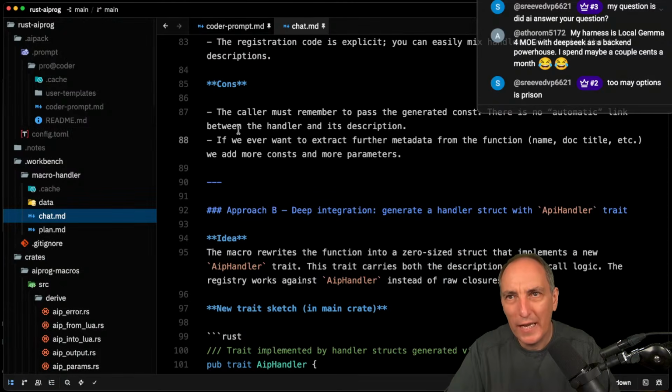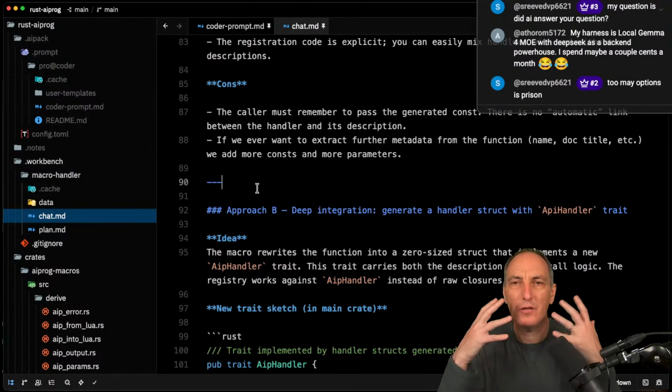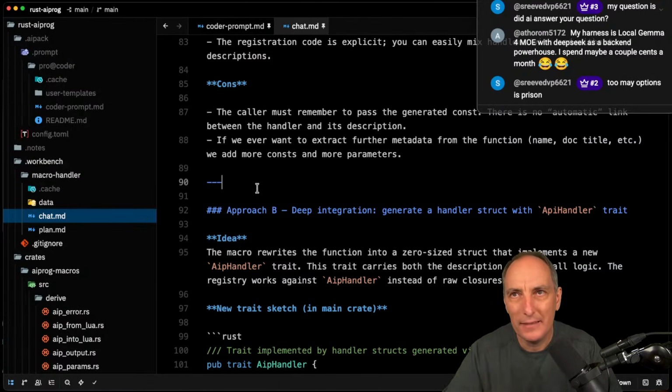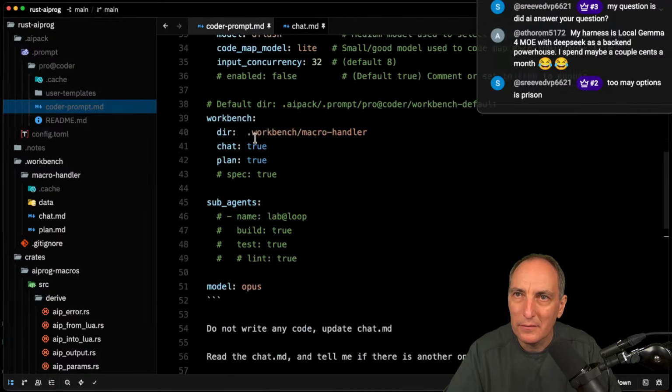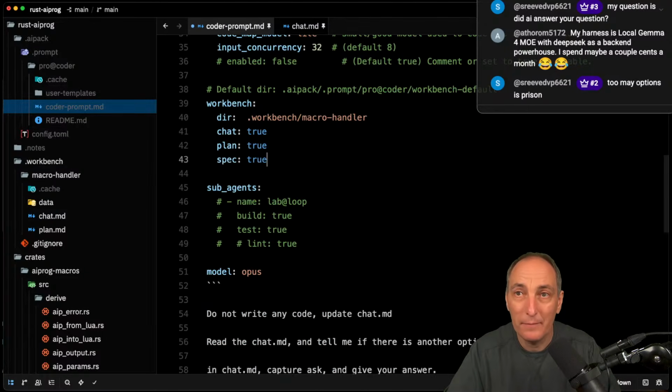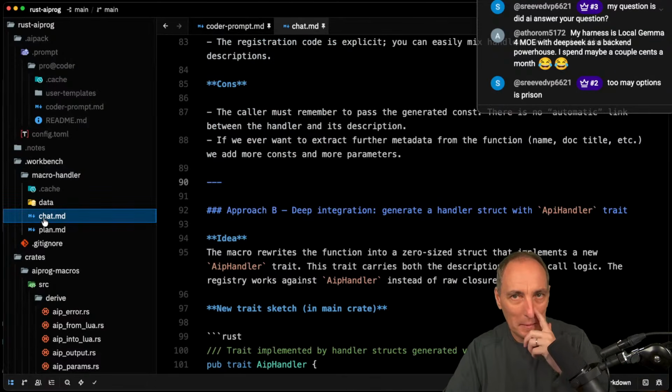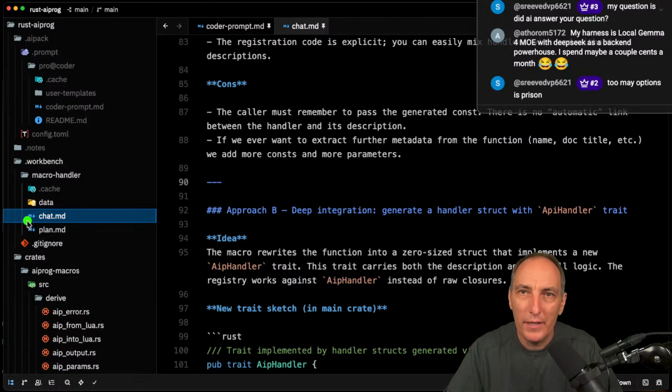I will continue to chat, to iterate with it, and to try to come to a point where I say, okay, what is a good design? And then I will turn on spec and say, hey, now that we decided what to do in chat, can you create a spec? Then it will create a whole spec of what needs to be implemented. So I will have a spec.md.